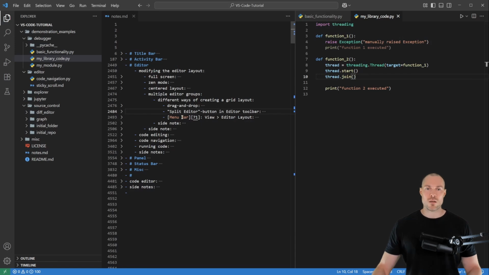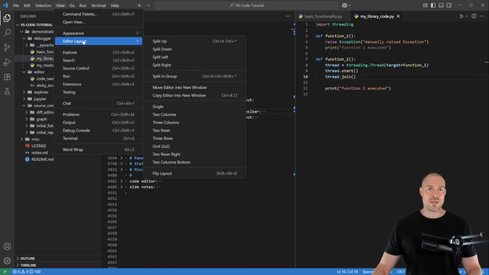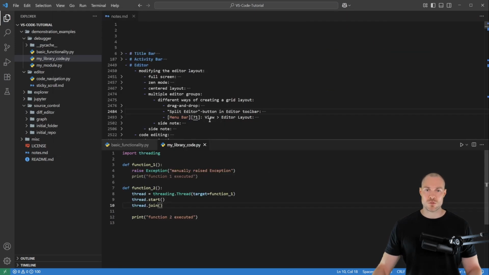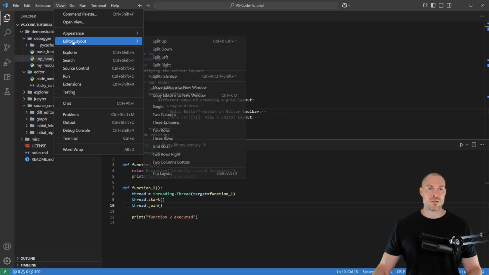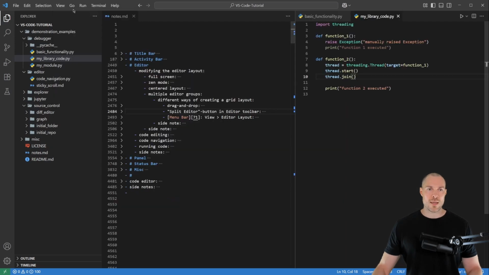And the third way how you can create a grid layout is via the menu bar, and then here View, and then Editor Layout. So here you have the commands split up, down, left, right. Then here you also have the command to split the editor group. Then here at the bottom you have the command to flip the layout. So this flips the layout horizontally or vertically.